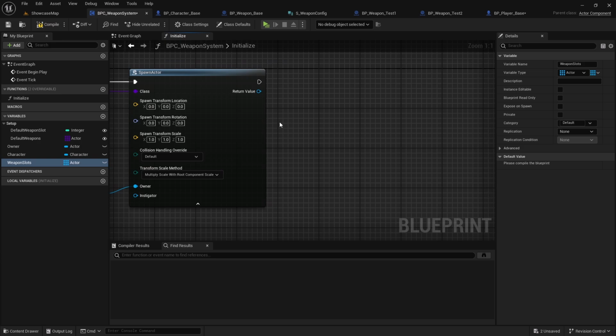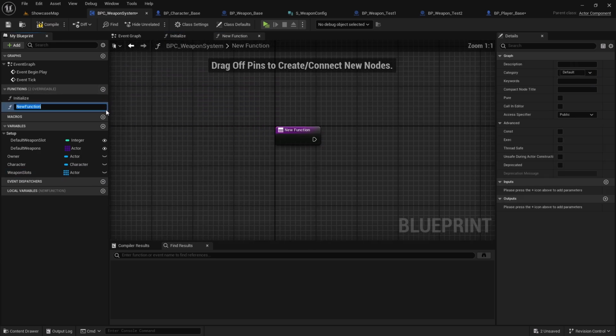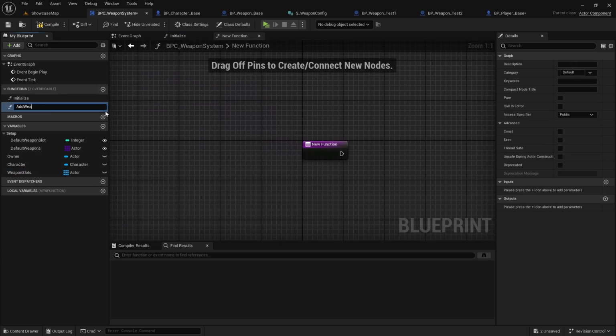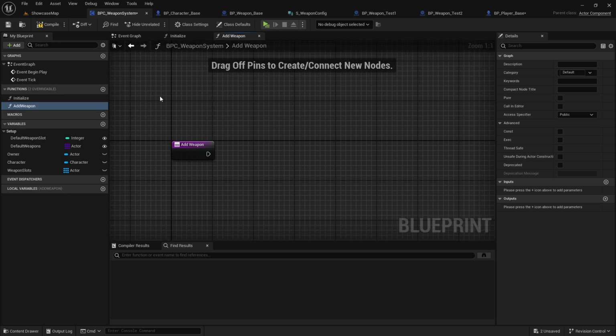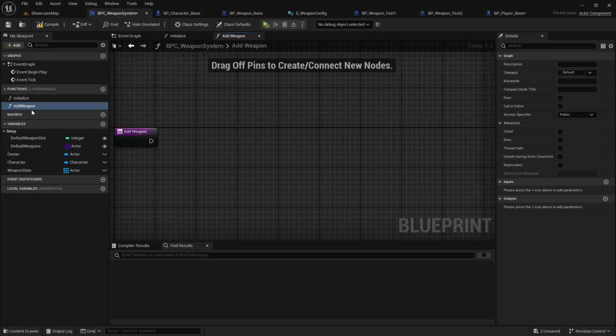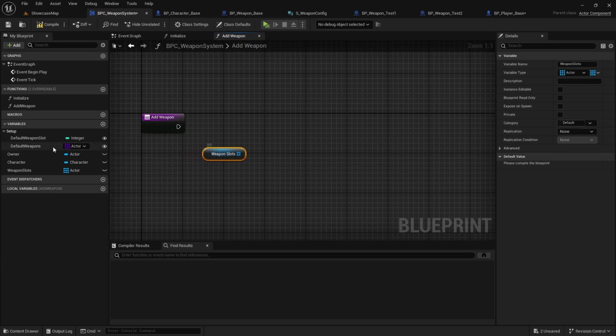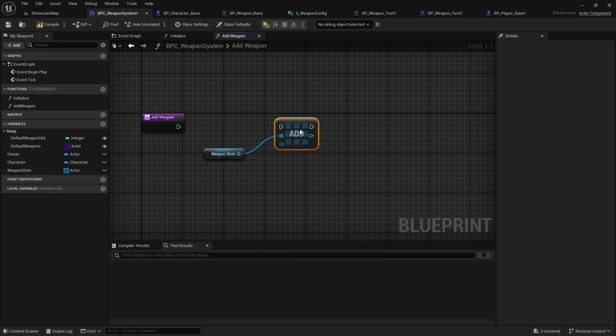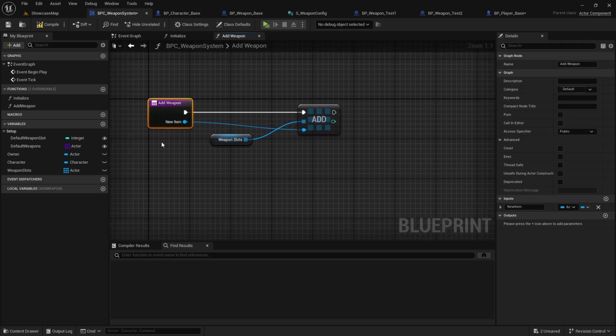Okay. So in order to populate or add elements to this specific array, I'll create another function called add weapon, and inside that add weapon, let's call this array, and I'll add to it. And as the input, I can give whatever the new weapon that I'm going to add, and I'll call it weapon. Right?